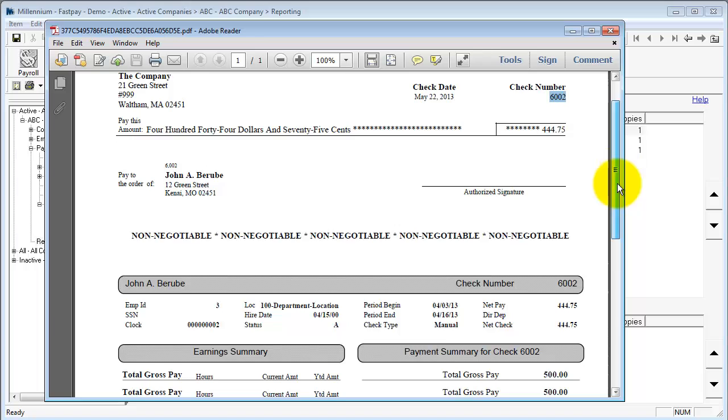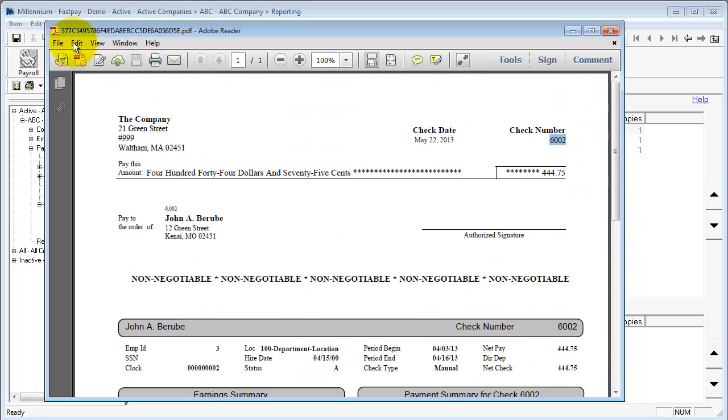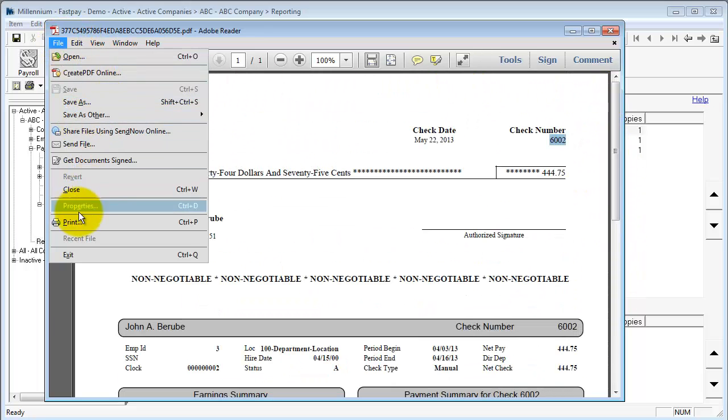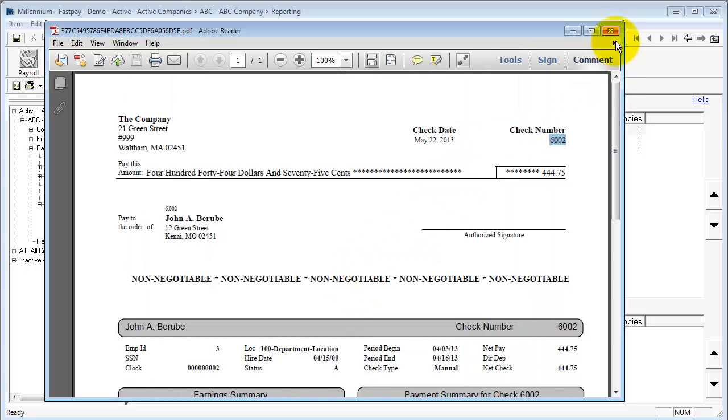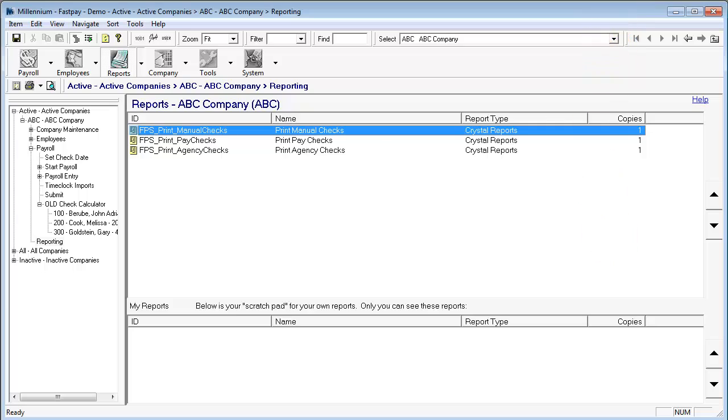Once you are satisfied with which checks to print, simply select File, then Print, and select your printer from the list. Please be sure that your printer is powered on and the appropriate check stock has been loaded. Once you click Print on the print options, your check will print and you are finished.